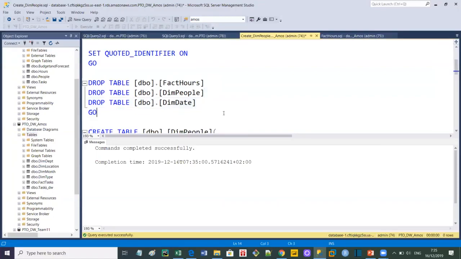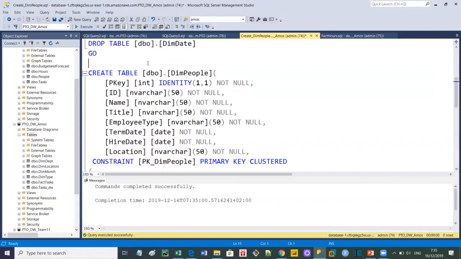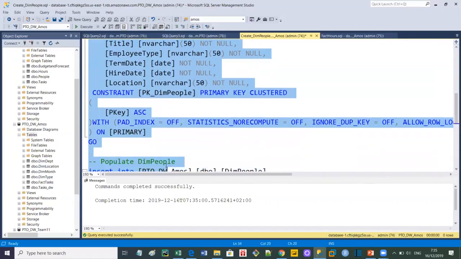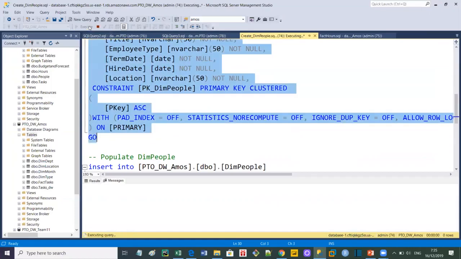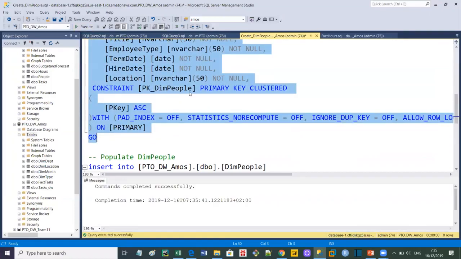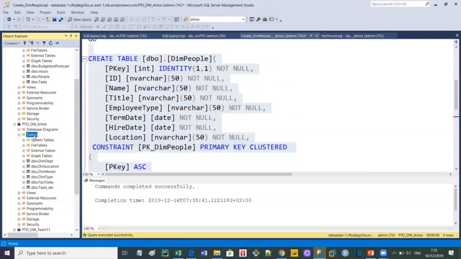Okay, after we make sure those tables are deleted, we can create now, and the creation should be just fine. Let's do it. By the way, if you notice, I can mark the code that I want to run. This code is just creating an empty table. Now I have an empty DimPeople. If I refresh the tables, I will see that there is indeed an empty table called DimPeople.